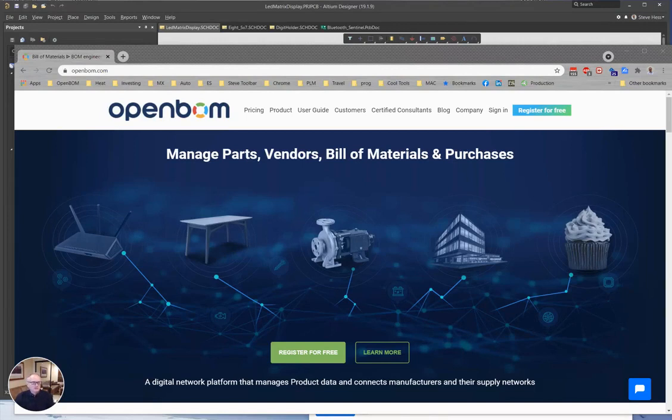In today's video we will be requesting and installing the OpenBOM for Altium add-in. Kind of a two-step process. The first thing we do is we send a notice and request access, and then once granted we install it in Altium. So here's how we get started.